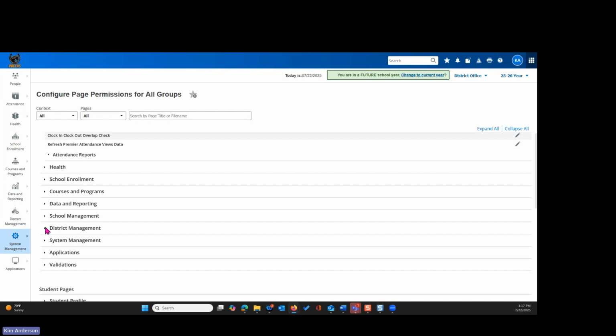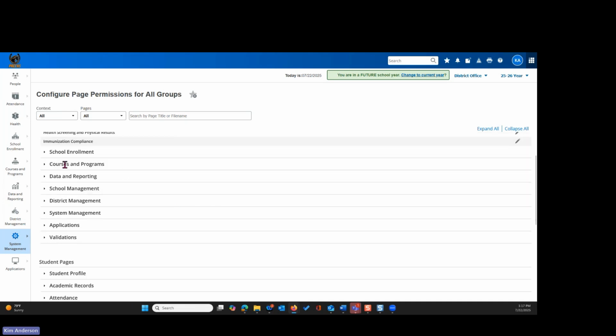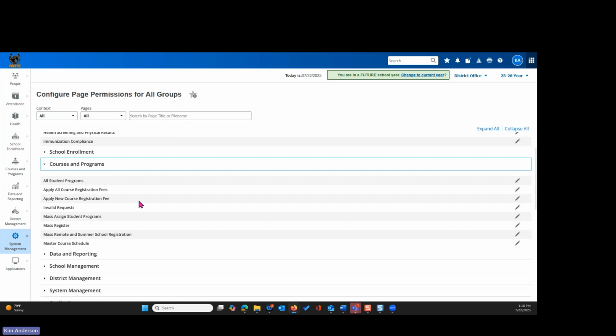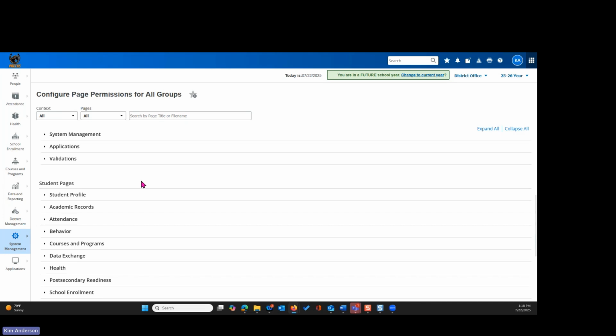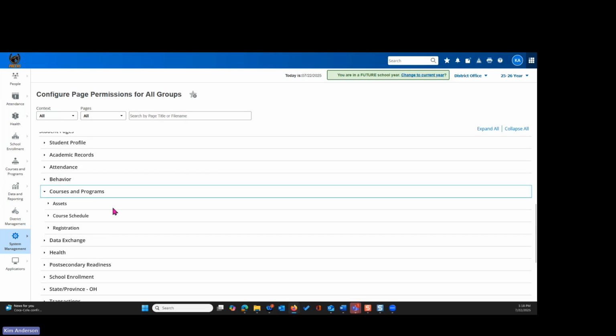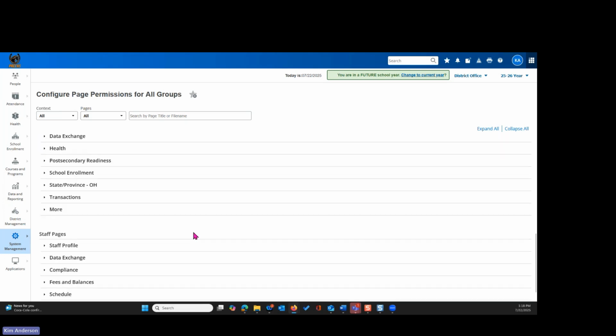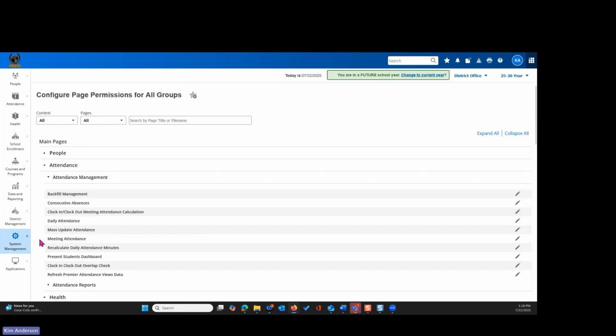And again, there's all these different categories with subcategories. Obviously your nurses, you would want to look at the health. Maybe some of your schedulers would need access to particular things within courses and programs. And again, there's student pages down here where it gives the same information, but with different subcategories. So again, look through that. Like I said, it's going to be just your specific district with specific groups and roles that you're going to want to give access to within your management of the security system.